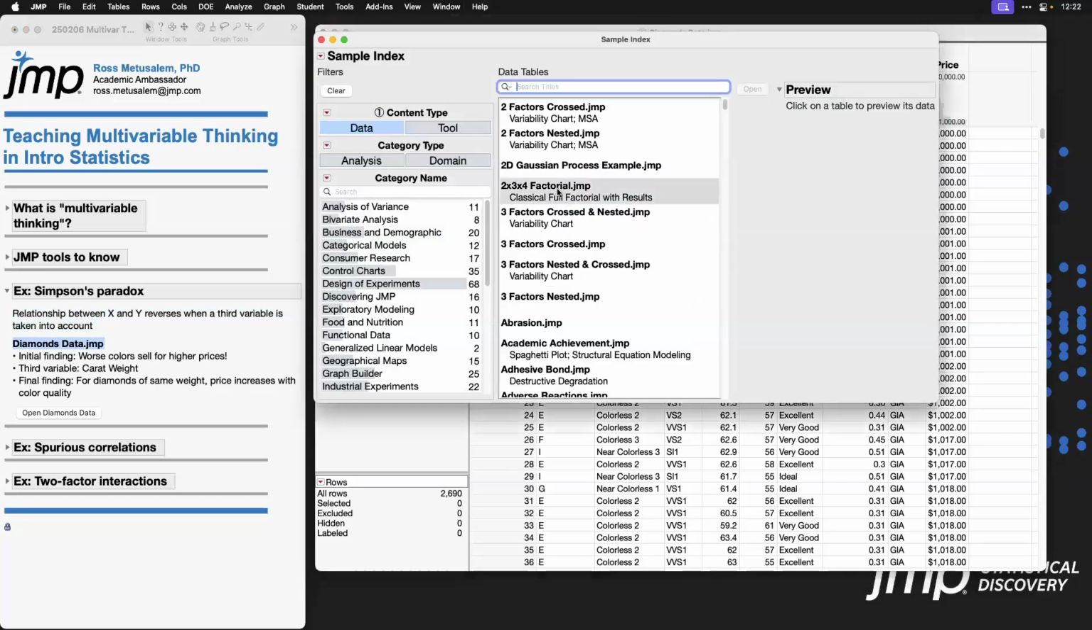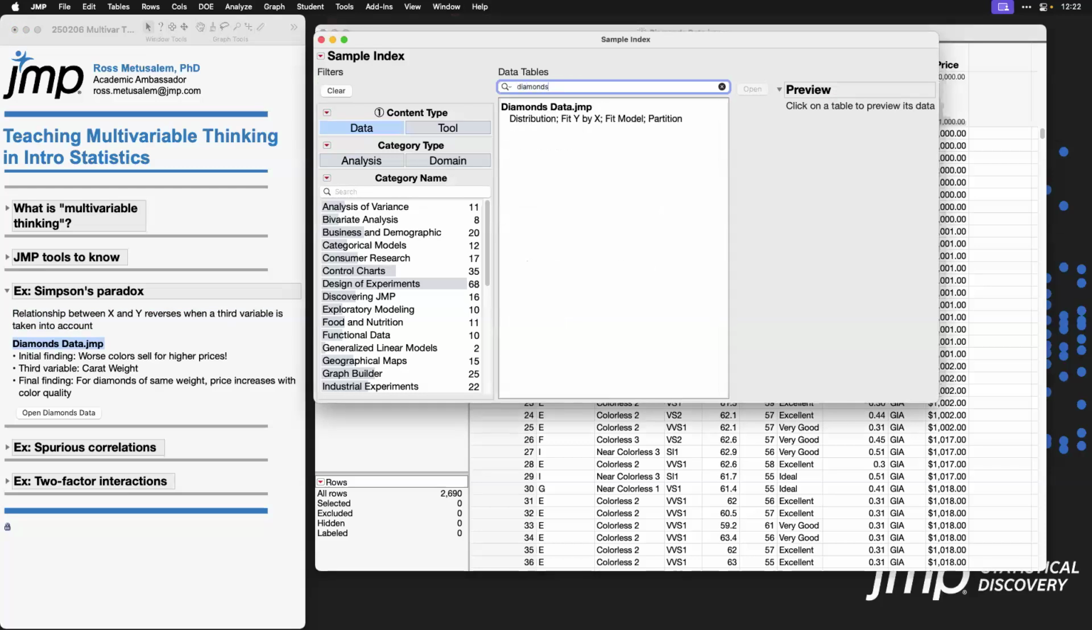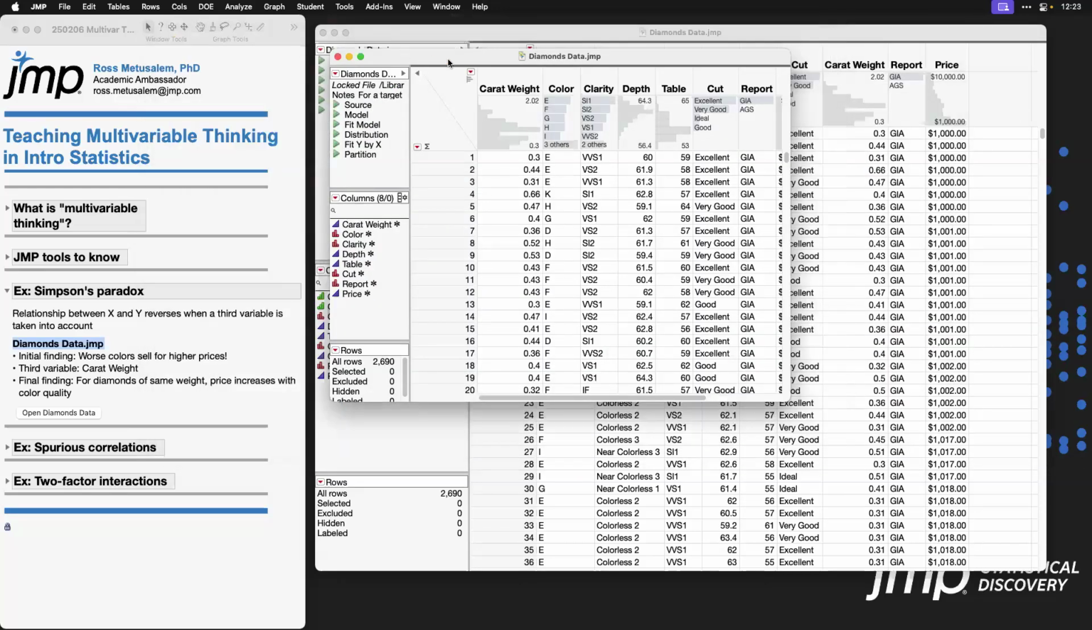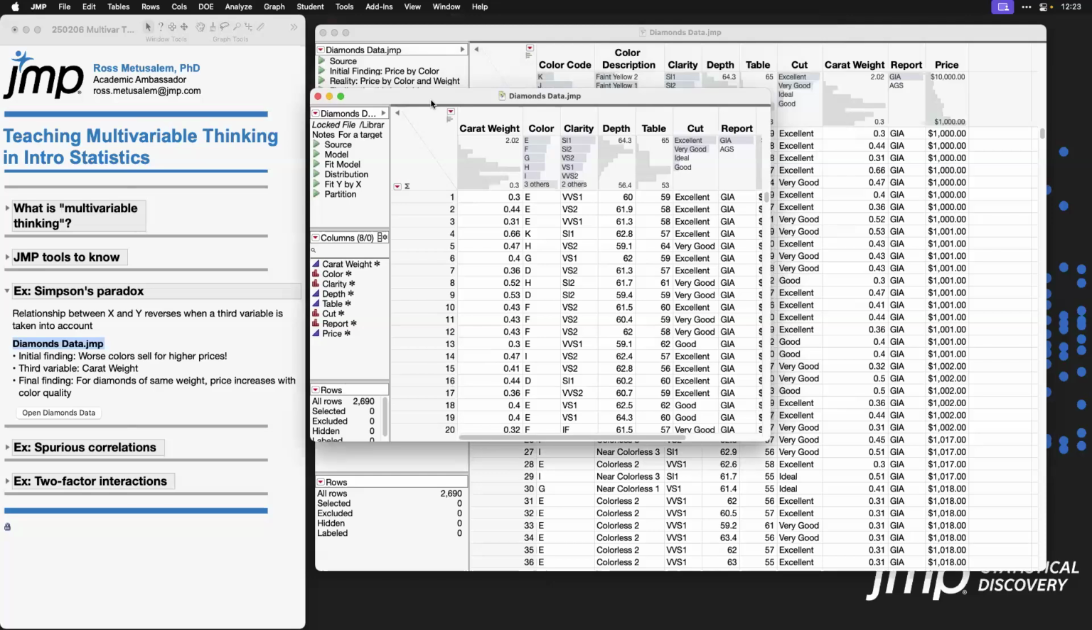So for example, here, I'm just going to go to diamonds. And if you click here, you can get a preview of the data set. And then you can click open to actually get to the data set. Now, I typically don't just use the data sets exactly as they come out of the sample index. I'll modify them a little bit for the purposes of a demonstration or an exercise.